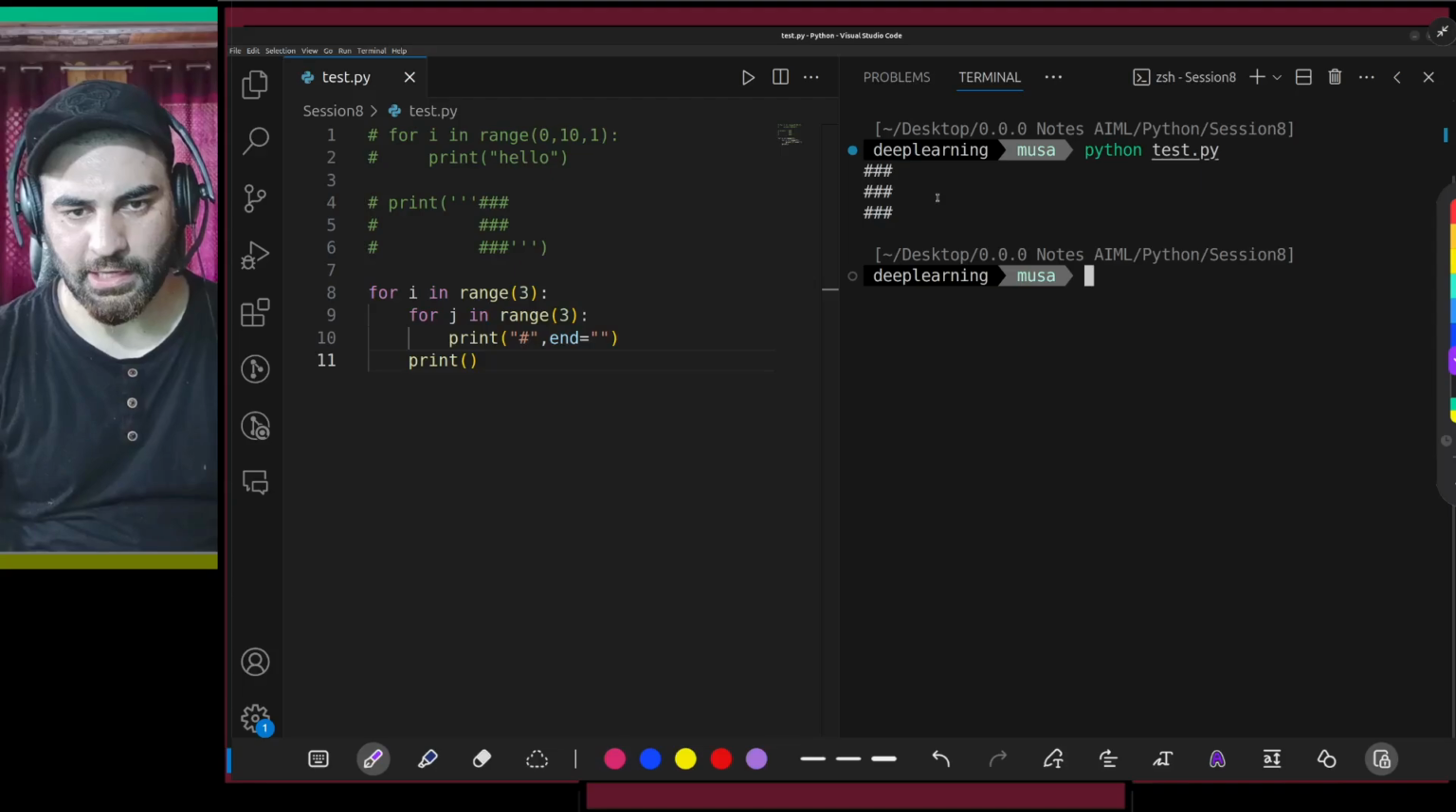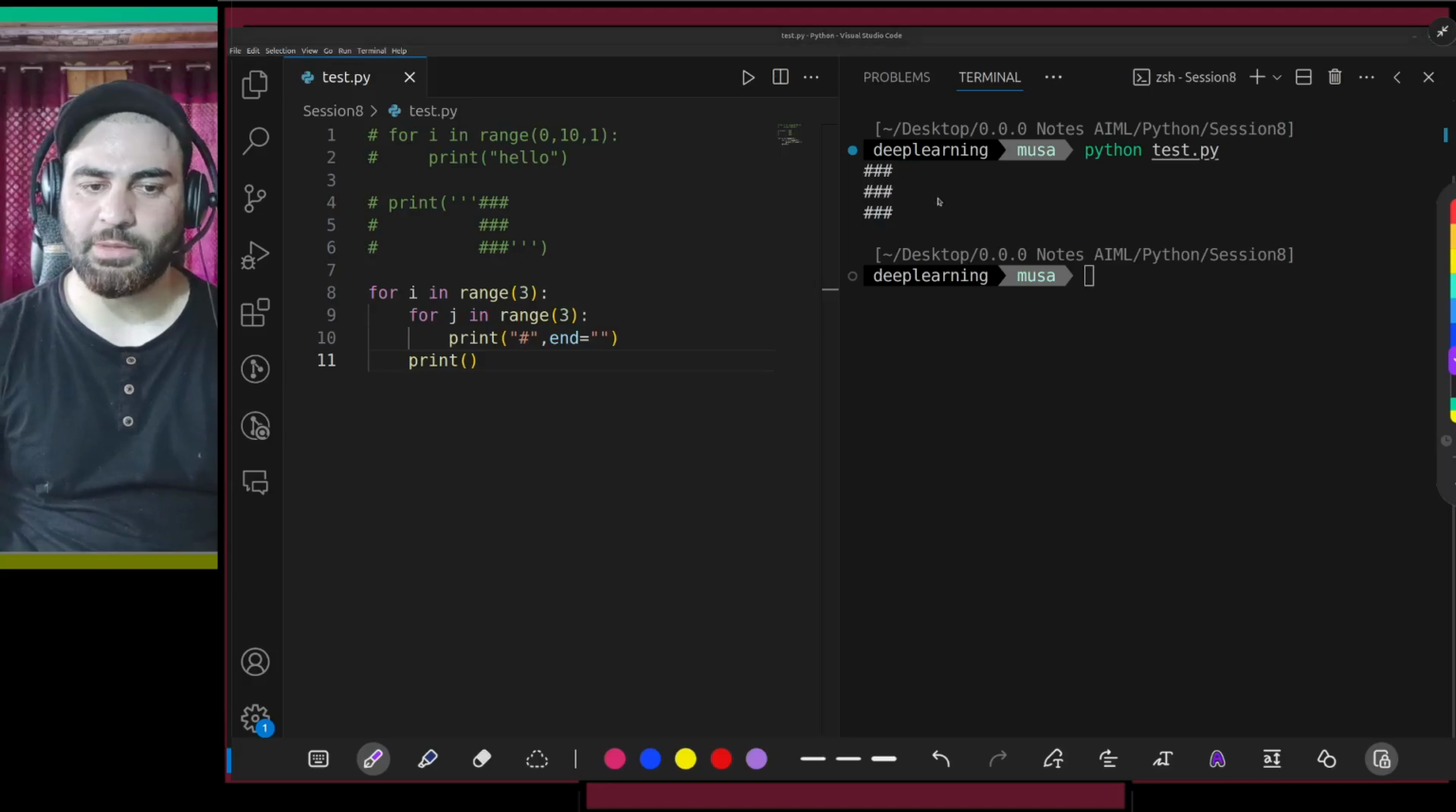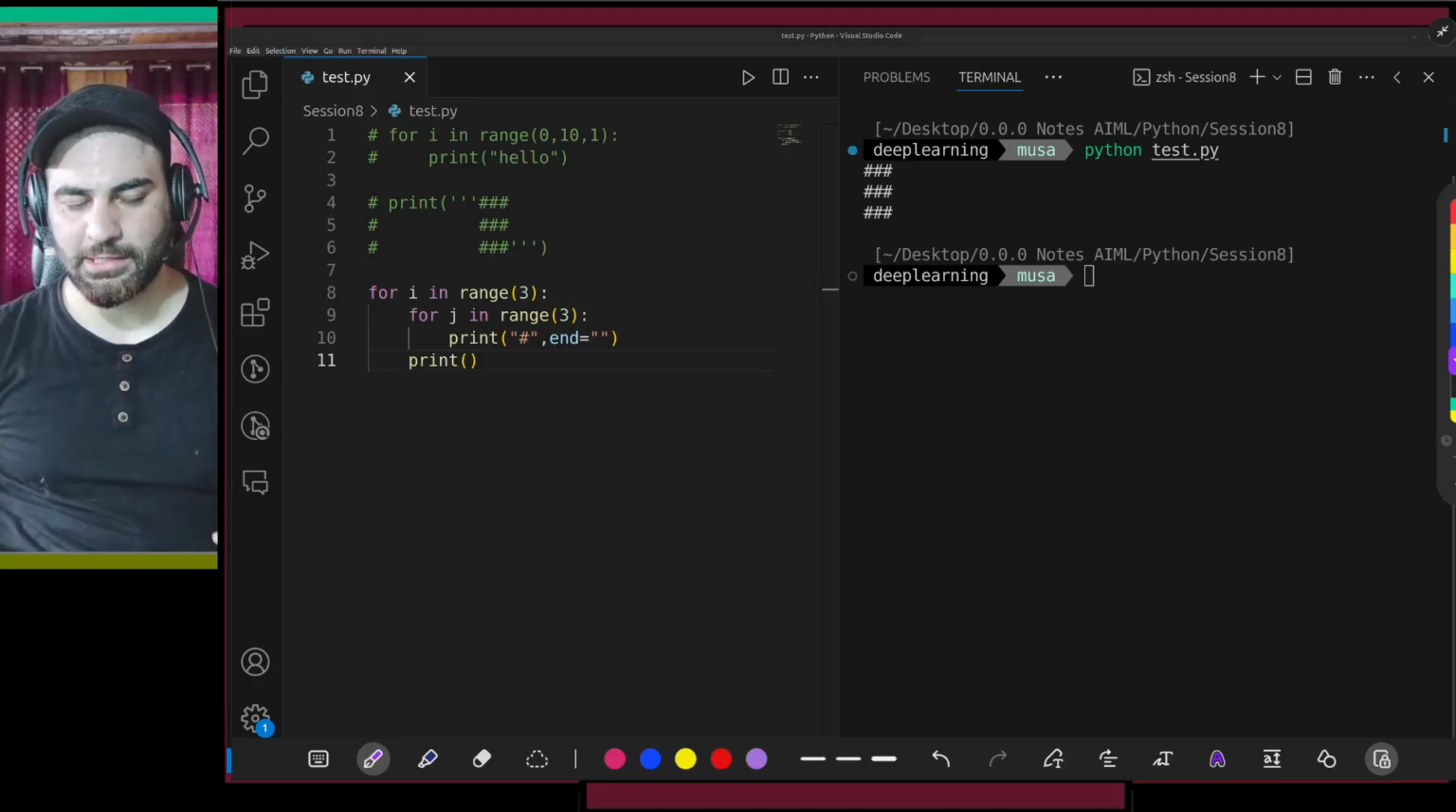If I just see the answer, you can see it now. So now this is a 3 by 3 grid. Okay, let's try to understand this code. Maybe there are people who don't understand this code. Okay, let's try to understand this.